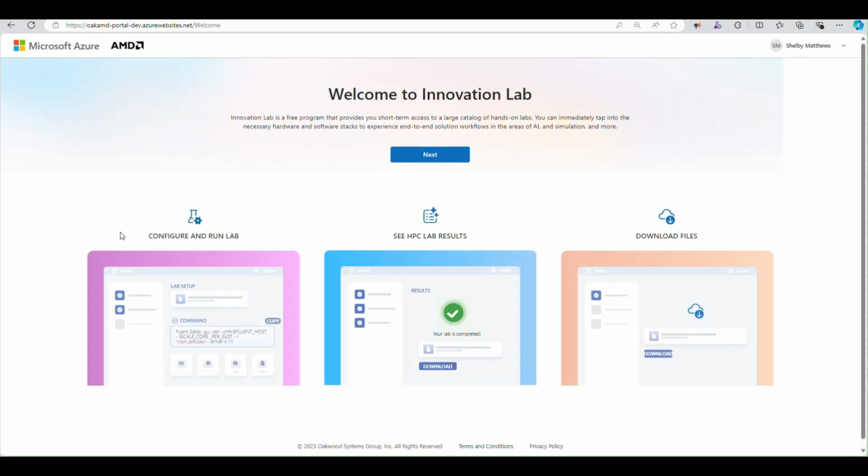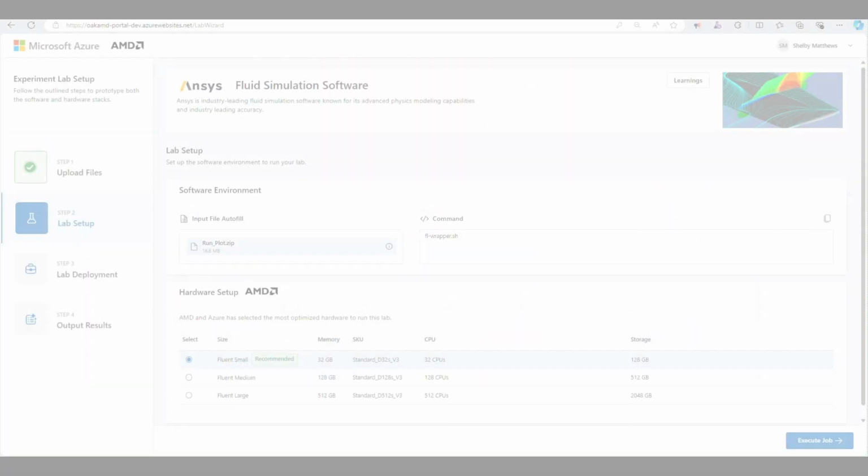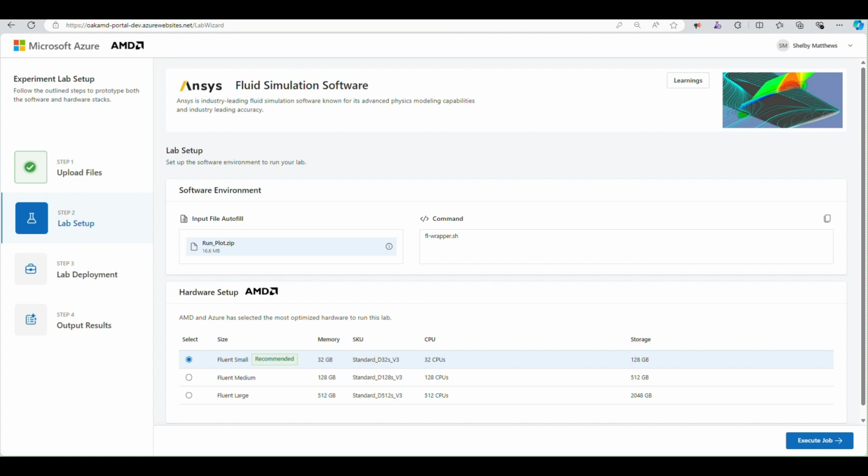I am now presented with the Welcome screen. Let's go ahead and get started. In Step 1, the application loads the input file for the default lab you have been assigned.